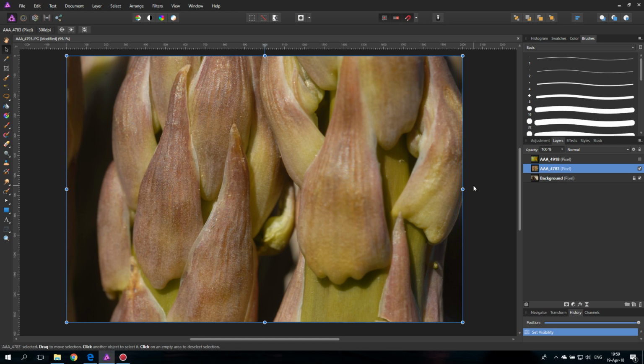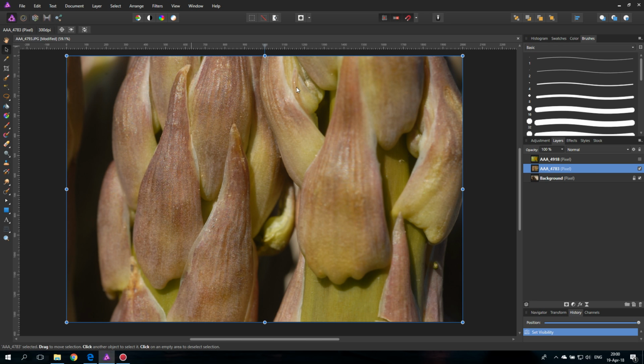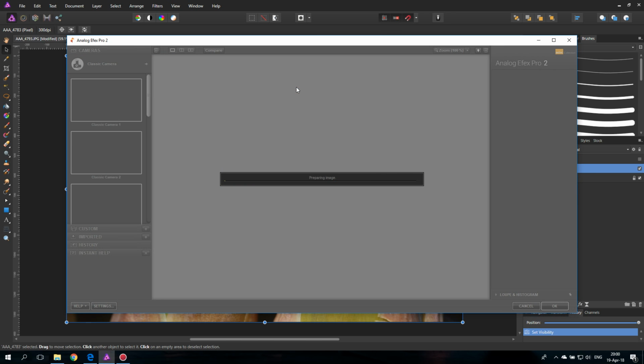Today we're going to do the same thing. As you can see, it's not really a good photo that I took with my camera today, but we will turn this into magic, into art. So let's get started. Here we click on Filters, Nik Collection, and we will in this episode just focus on Analog Efex Pro 2 because there is so much to do.